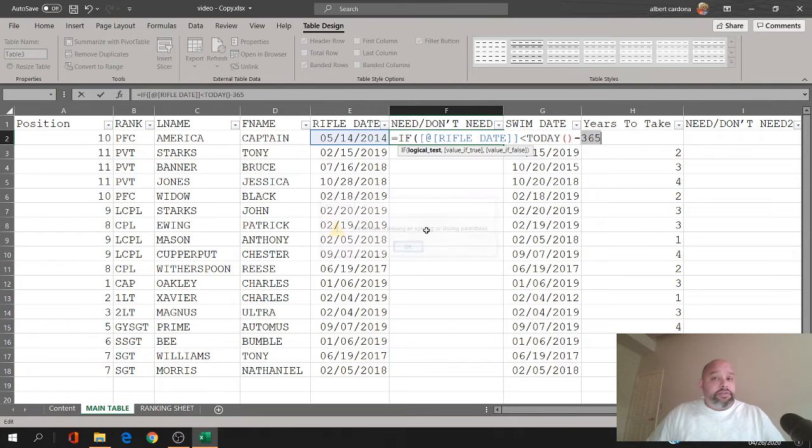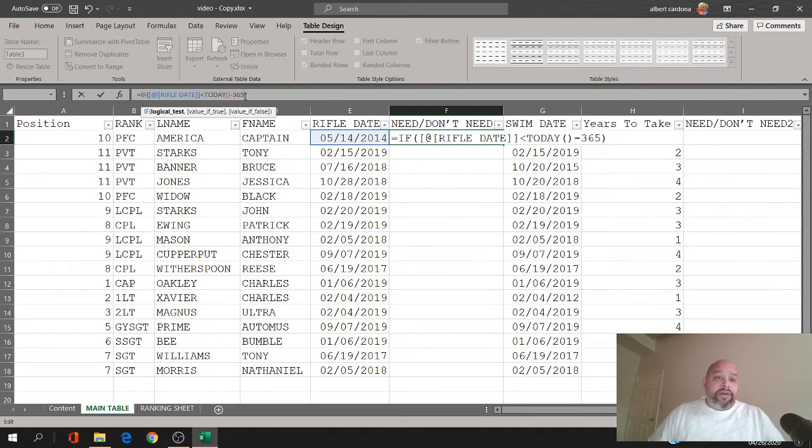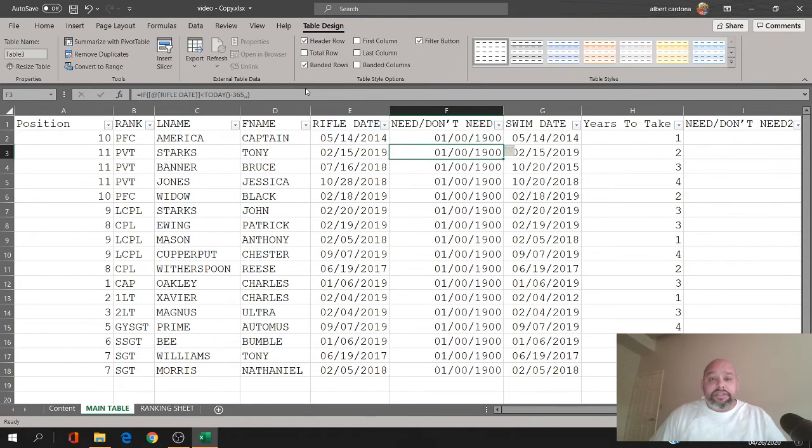It's missing a closing parenthesis. Okay, let's put a closing parenthesis here. Oh, it's missing something else. Okay, I know what is missing. Basically, what I didn't do in the if function is, if you have two commas, it's just going to do nothing, which is real stupid for me to do.